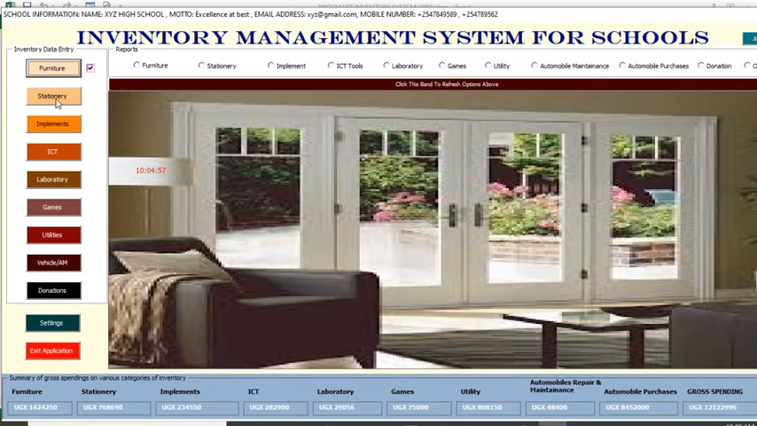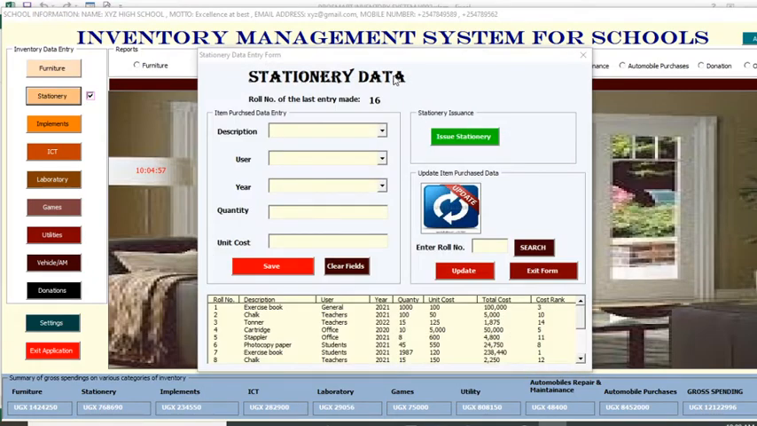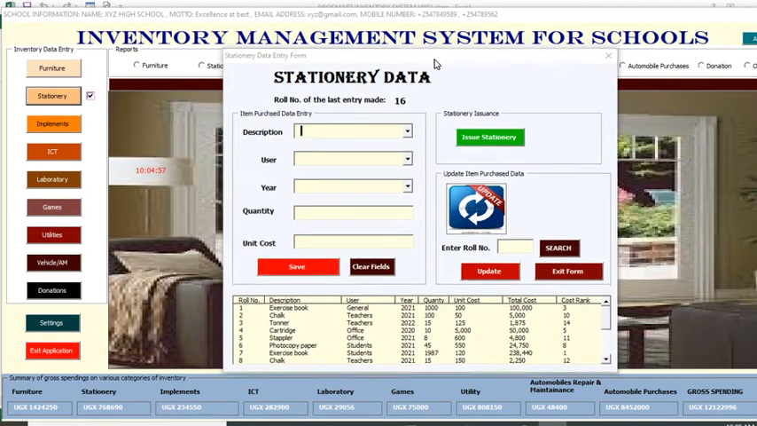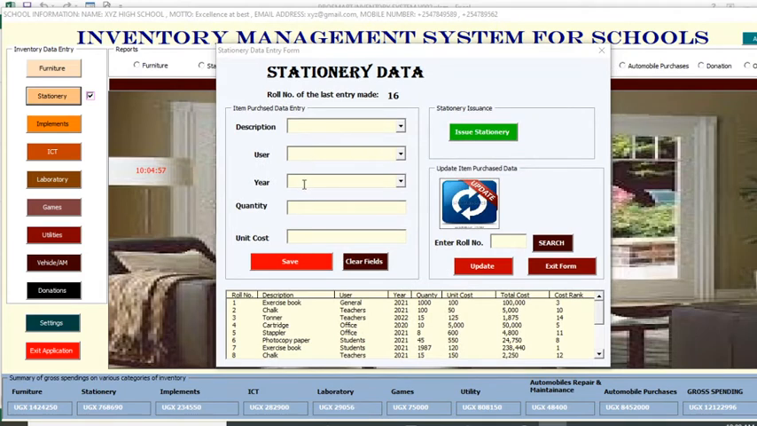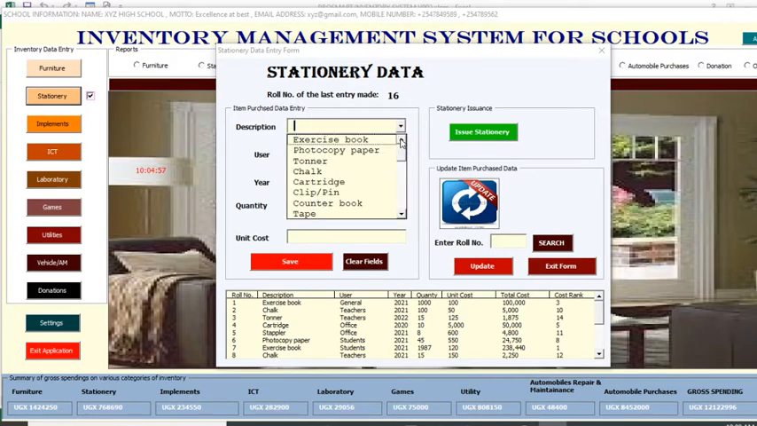So stationery here, when you go to stationery, then you are able to see that we have two things happening here. We can enter the data on the items purchased under stationery. We have a list of items here under stationery. So there is a book, photocopying paper, toner, chalk, counter book, tape, display books, eraser, laminator, ruler, staple pin, whiteboard pen, and so on. There are quite a number of items under stationery. So the system is really capturing almost all of them.